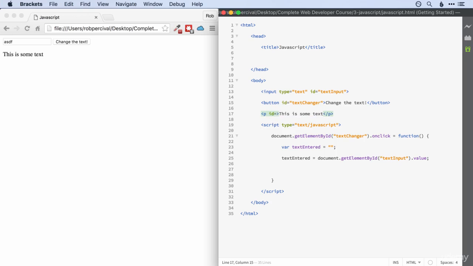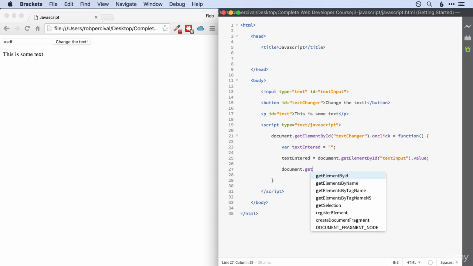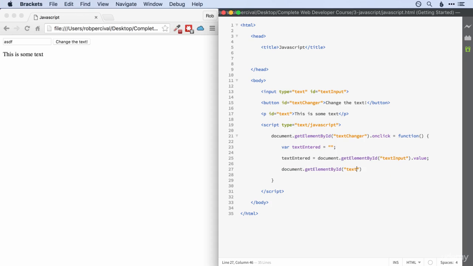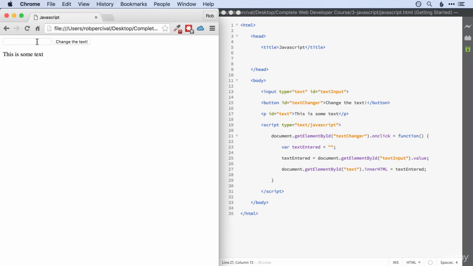I'm going to give our paragraph an ID, and I'll just call it text. And then once again, we're going to get that in the usual way. And we're going to set its inner HTML to be equal to text entered. There we go. Simple as that. So let's run this again. Type in some text, change the text, and there we go.